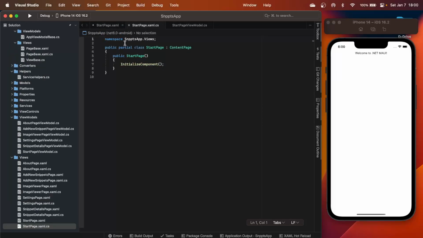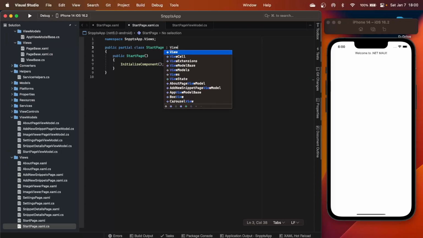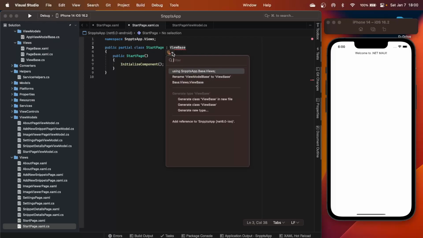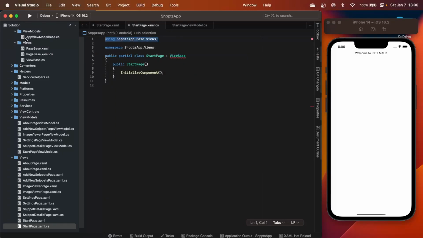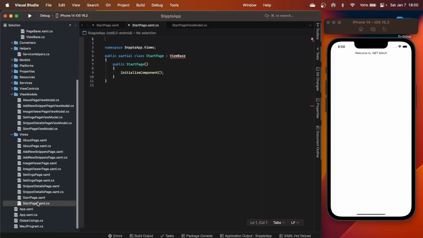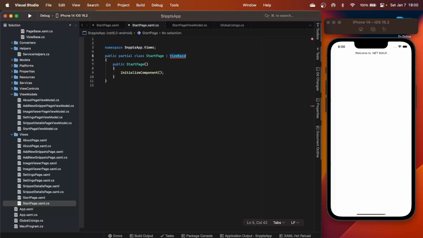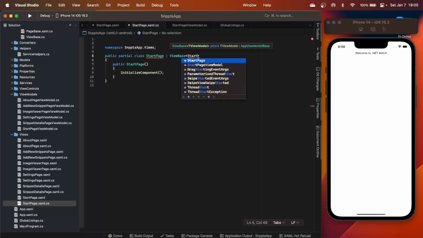And now if I go back to my page, so in my page, the start page, I need to make a couple of changes, in fact just one change. So instead of the content page, I need to derive it from the view base. And this view base, it is not appearing because it is not in our global using yet. So let's actually move this to our global usings. So this is a one time that you have to do, but once you have done that, everywhere else it is straightforward. So view base, and now this takes in a parameter which is a start page view model.